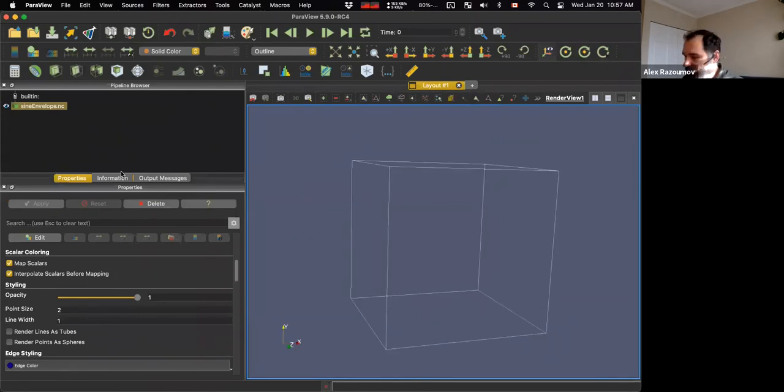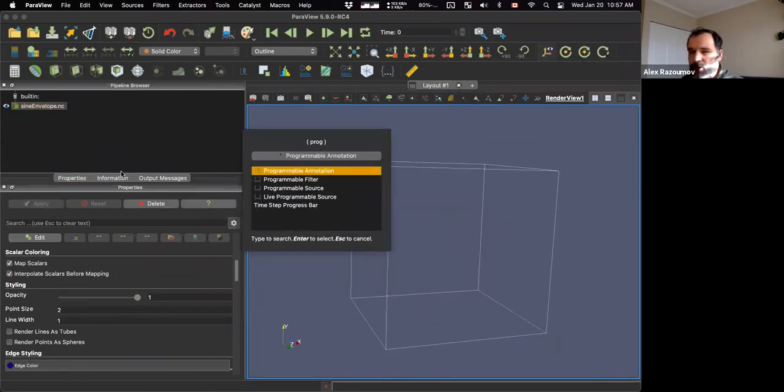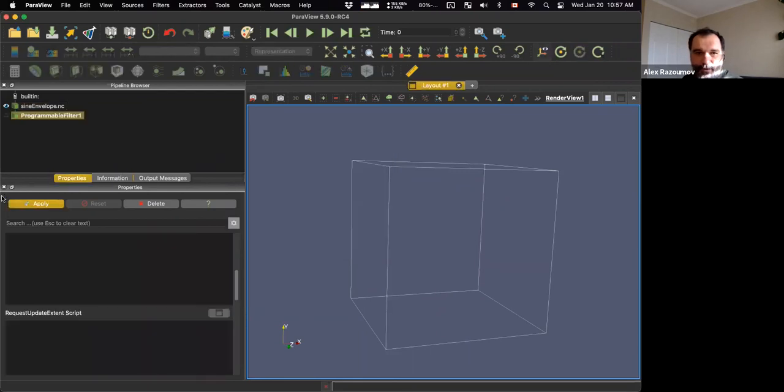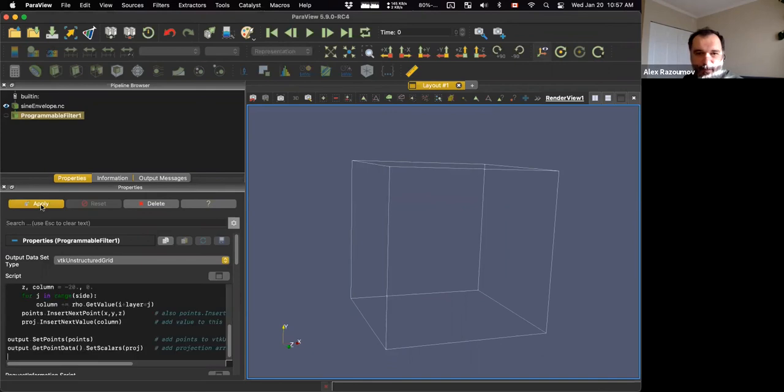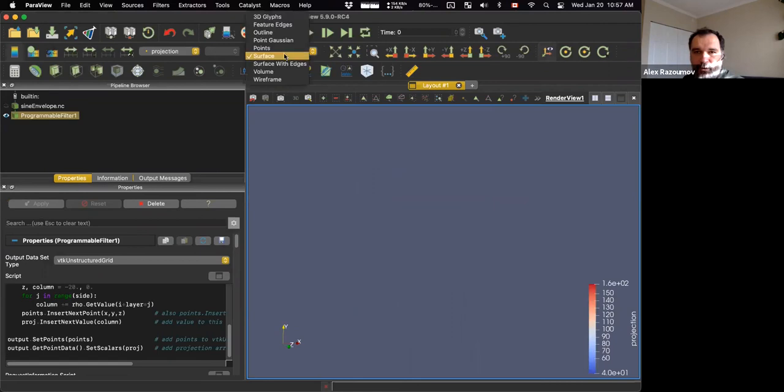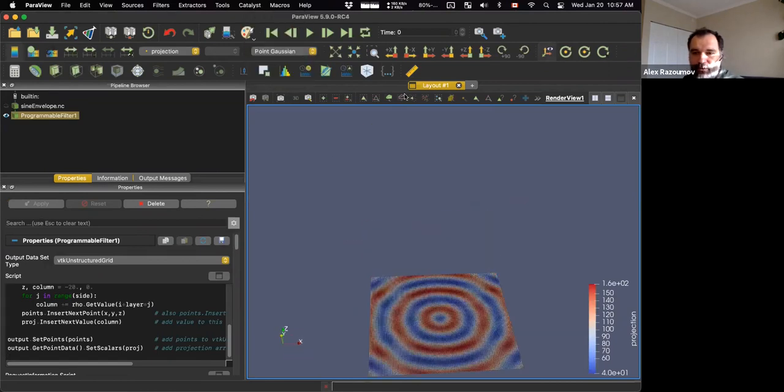And then I'm just going to apply the programmable filter to it. And then the output type is going to be VTK unstructured grid. And then I'm going to paste the code that I saw in the slide right here, hit apply. And then nothing is shown, right? When I do surface, nothing is shown. And the reason is because I only have points, right? So I have these points.